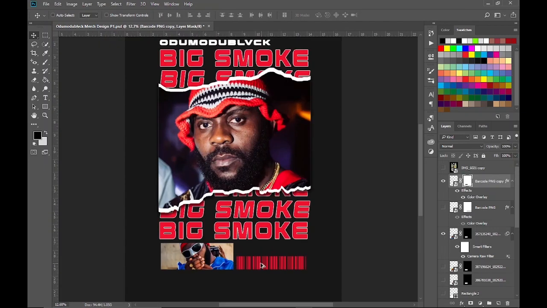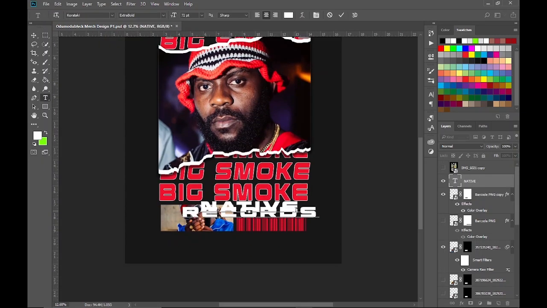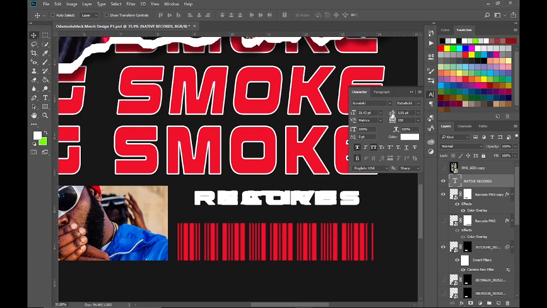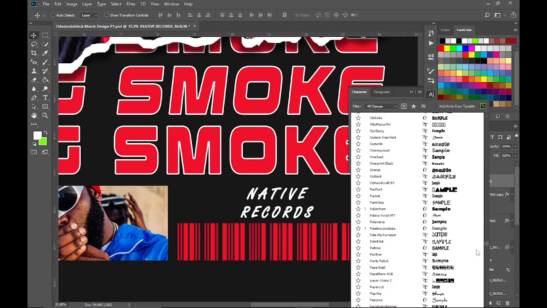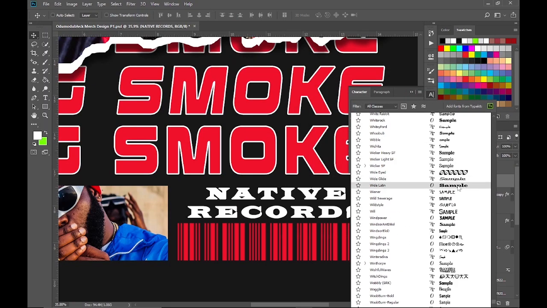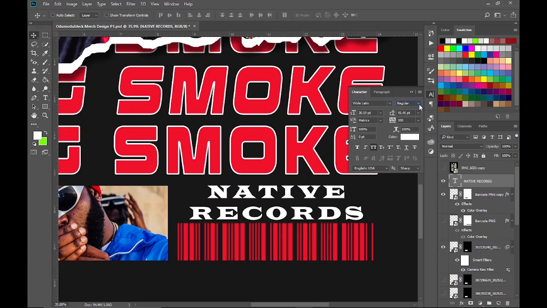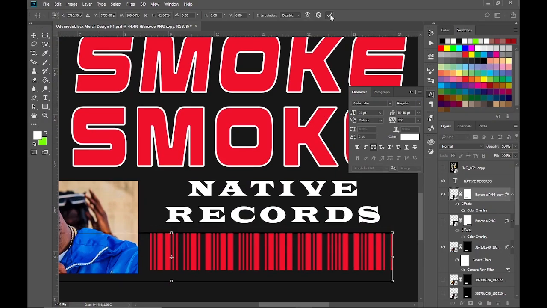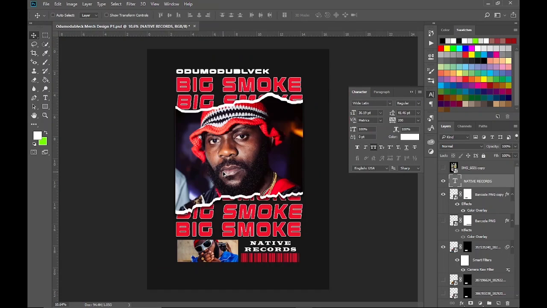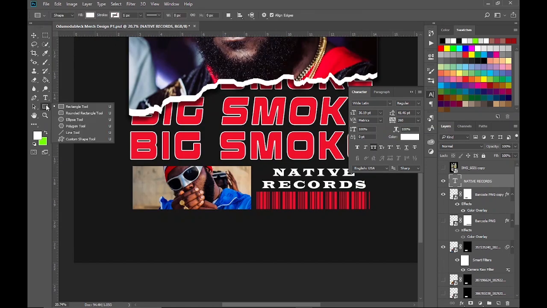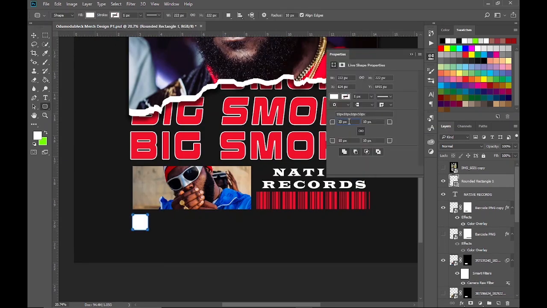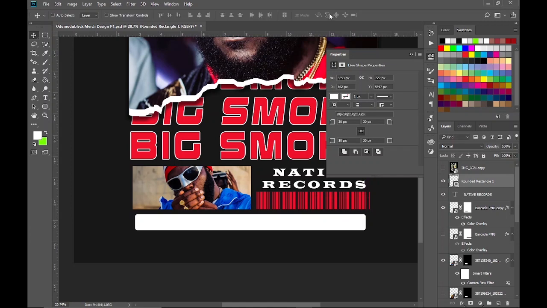For our text, we are going to use wide Latin. Afterwards, I designed a loading bar.